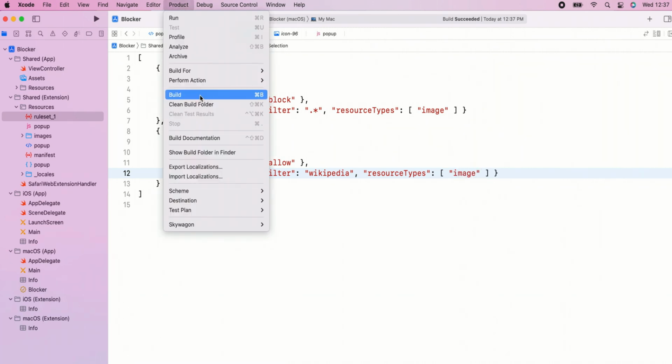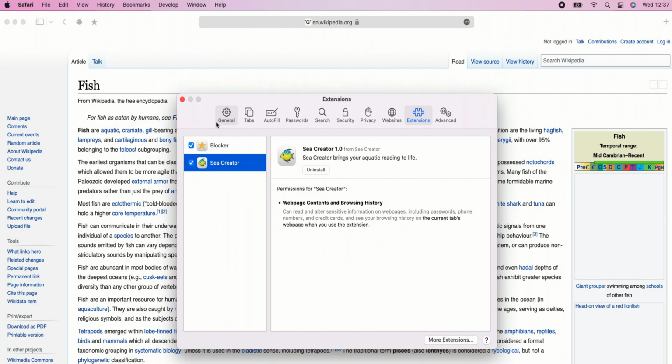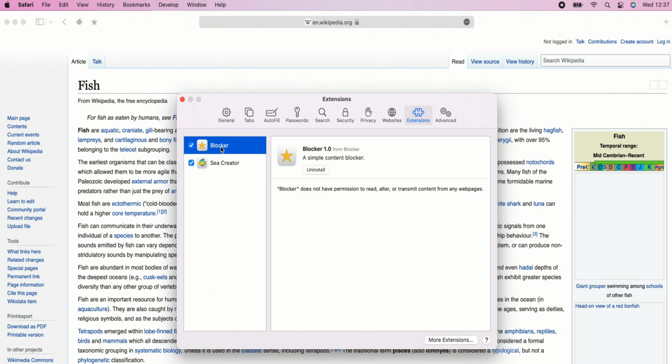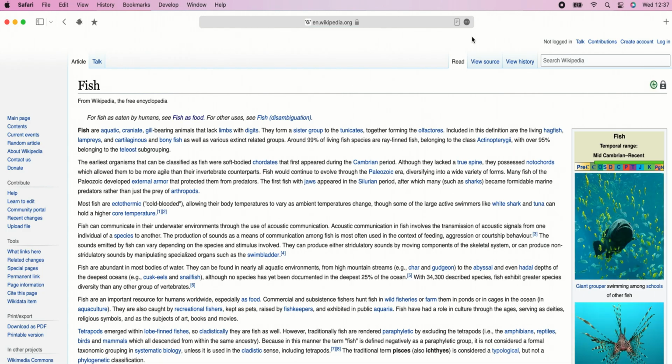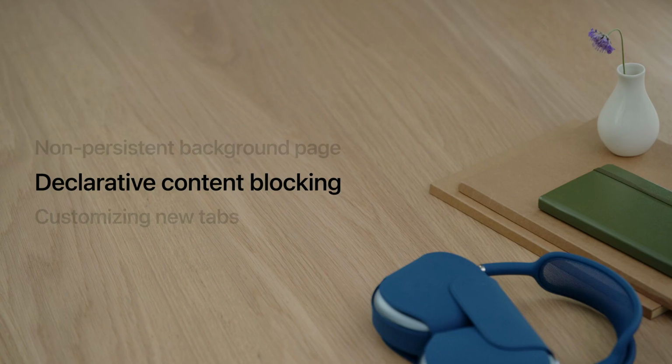I'll rebuild and come back to Safari's preferences to verify that the error message is gone. Then I'll reload the page. And great, images are no longer being blocked on this Wikipedia page. So that was an overview of how to build a web extension that can block content on the web. You can consult Apple's documentation for more information on how to use declarative net request.